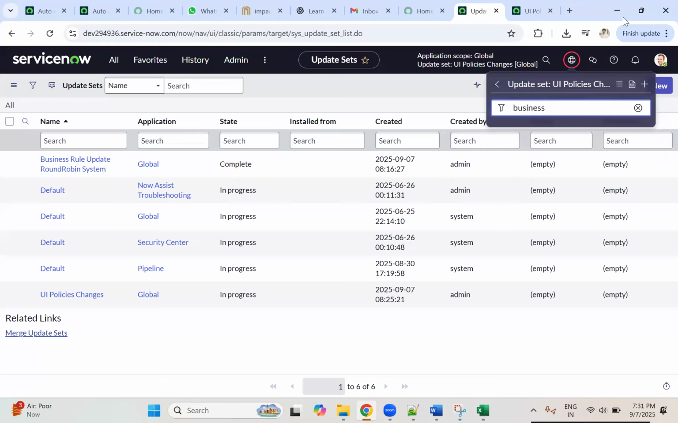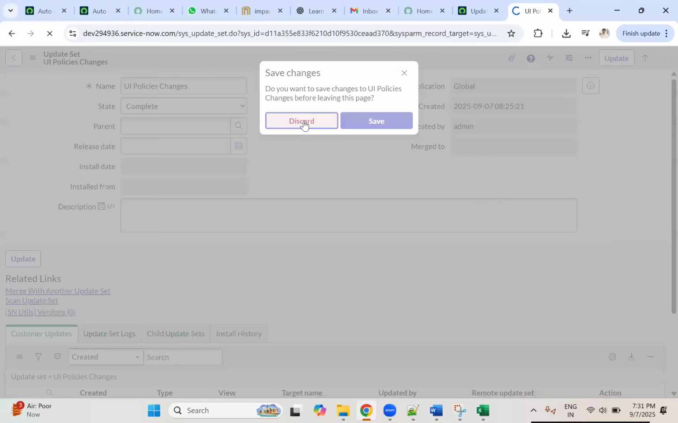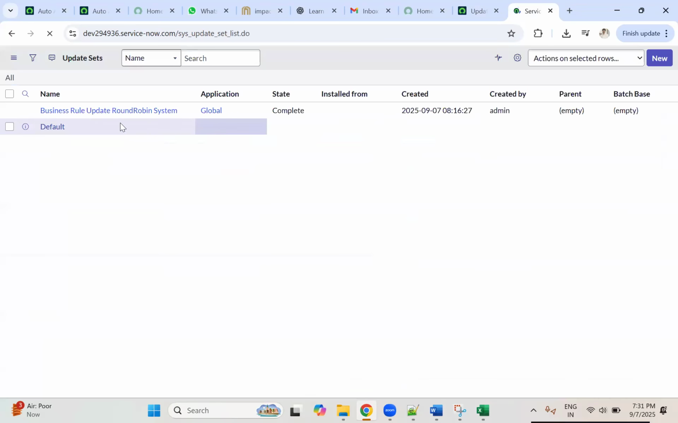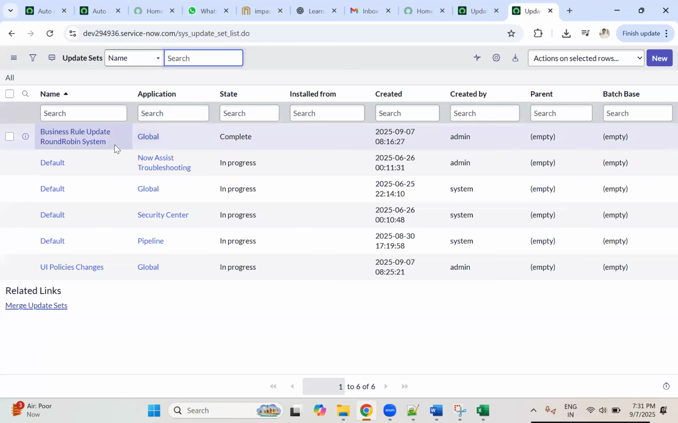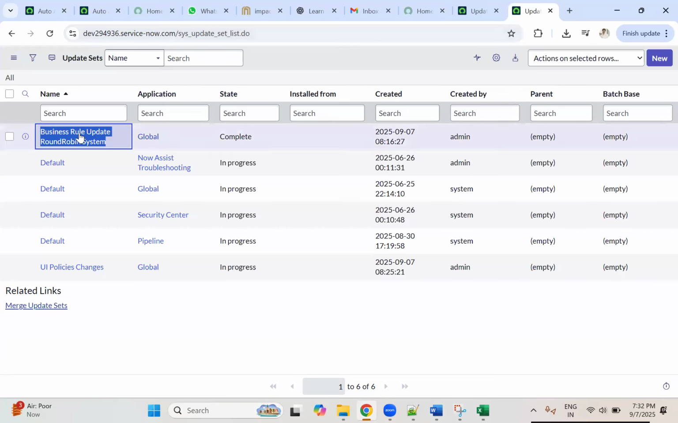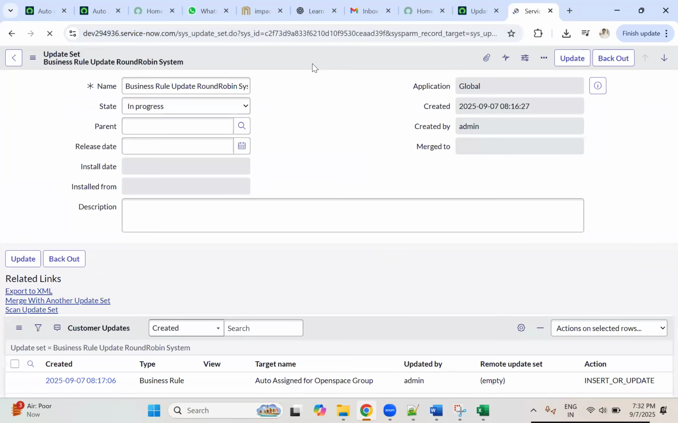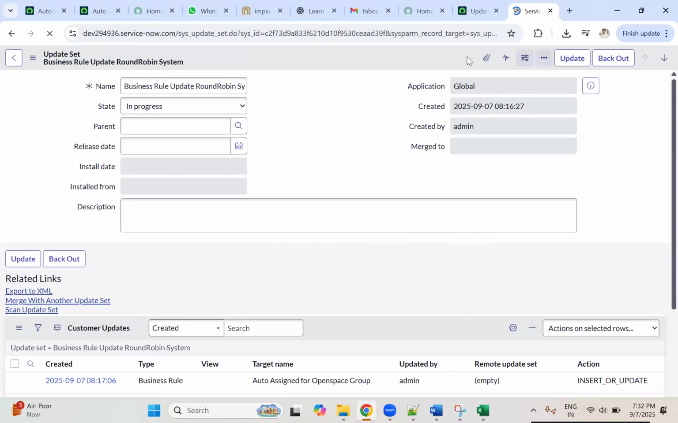Business rule will not come because it's completed, right? It is completed. Are there any other two update sets? Maybe it will come there. Wait, give me one minute. So this one, suppose I want to bring back to in progress.